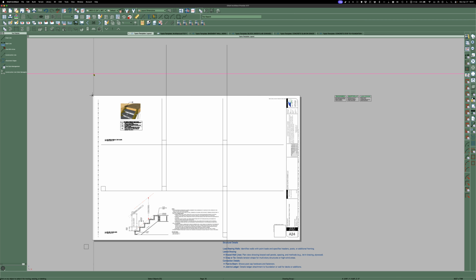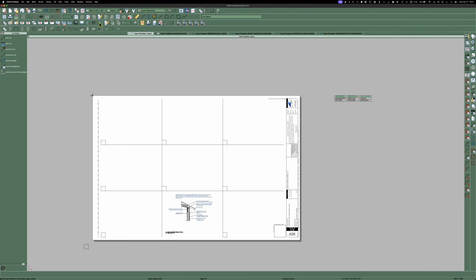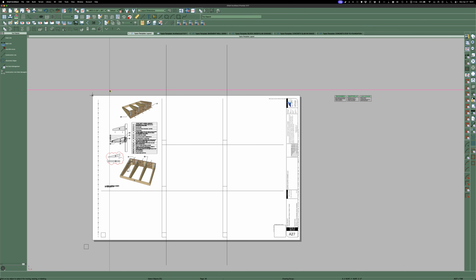This will be typical details. I got a lot of details. This is going to be fun. Truss details. I don't know what I'm going to put in there. More truss stuff. And then hand cut rafter.